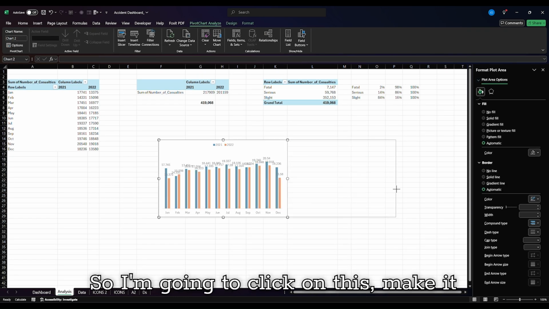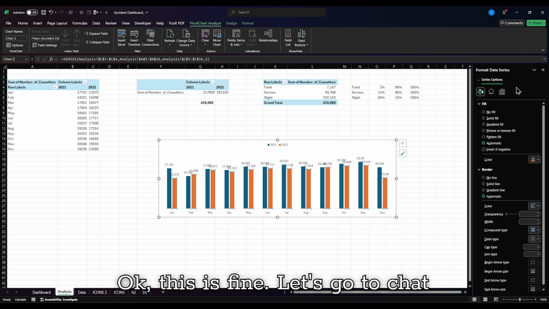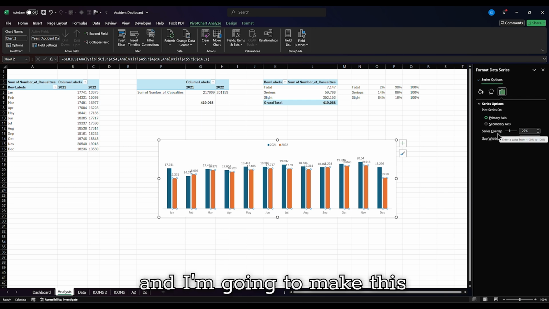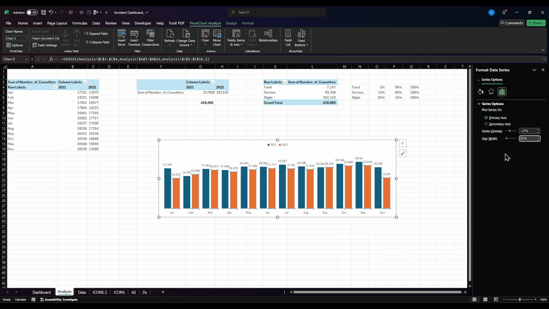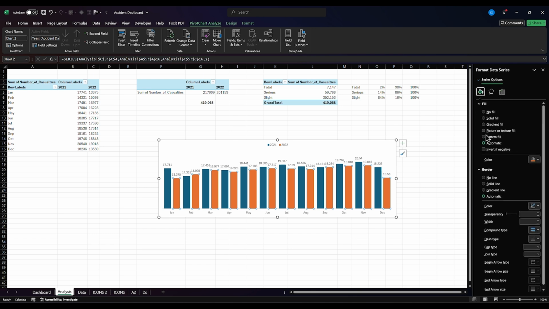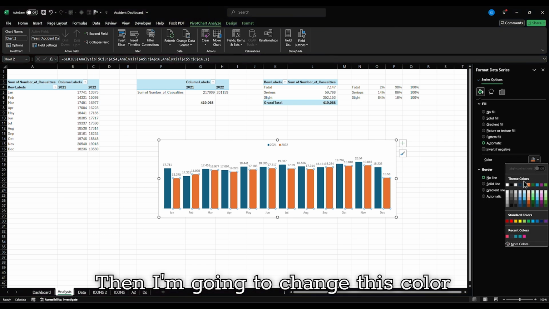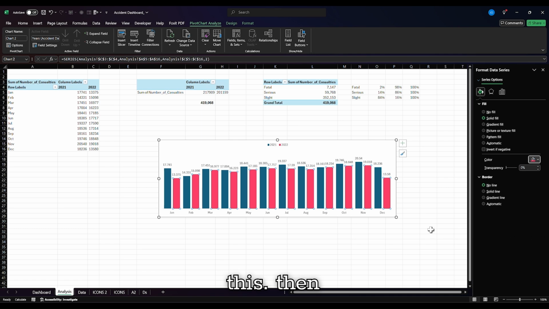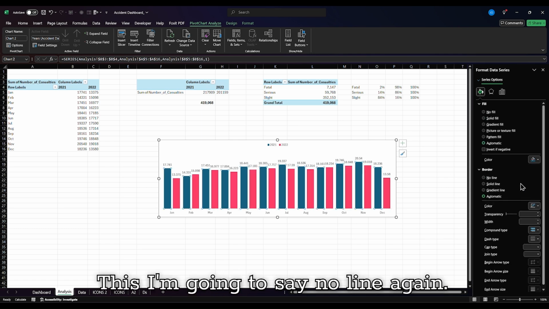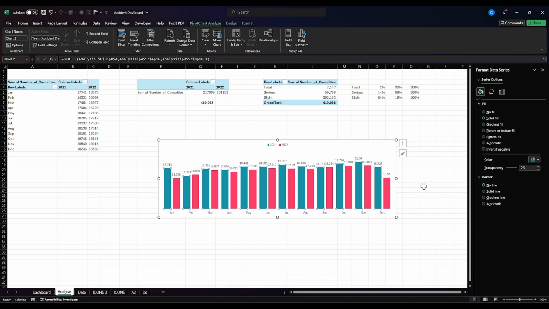So I'm going to click on this, make it bigger. Okay, this is fine. Let's go to chart, and I'm going to make this 55 or 45. Okay, so no line. Then I'm going to change this color to this. Then this, I'm going to set no line again. I want this color to be turquoise blue.